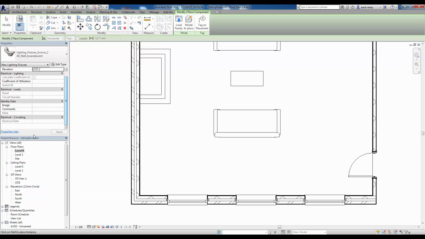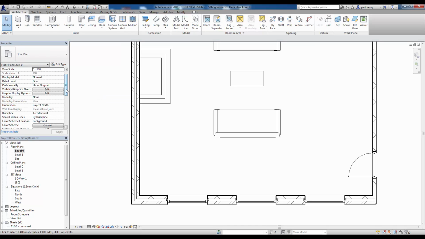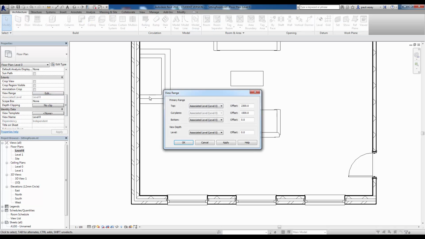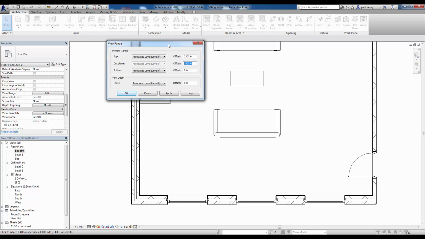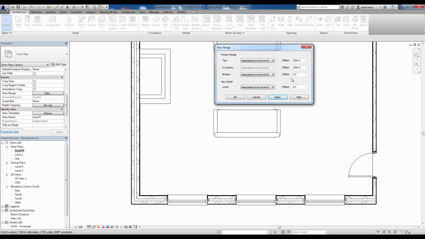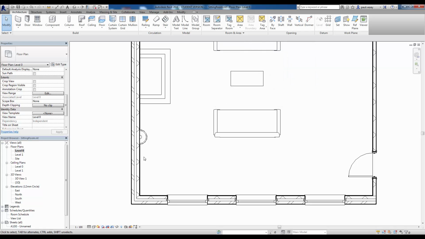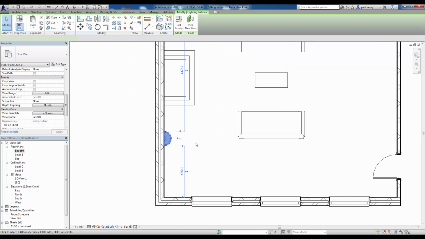Obviously we can't see them, but if we look at the view itself, I'm going back to the floor plan, and somewhere in here in the view range, I can change this. So cut plane is there, bottom is zero. If I change the cut plane to 1000, what's that going to look like? Nope, still can't see them. Maybe if I change it up a bit more and apply that. Yeah, there we go. If I push the cut plane up a bit, you can see them there now.